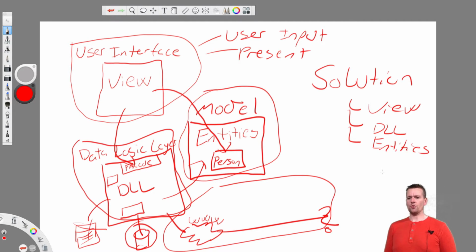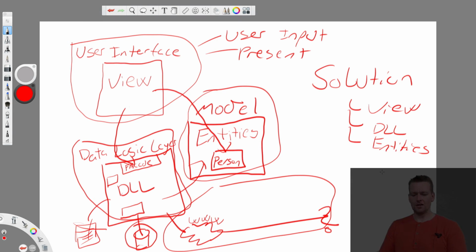There we go. So that's what we're going to build in the next lesson, where we're going to start making this model come to life. See you next time.